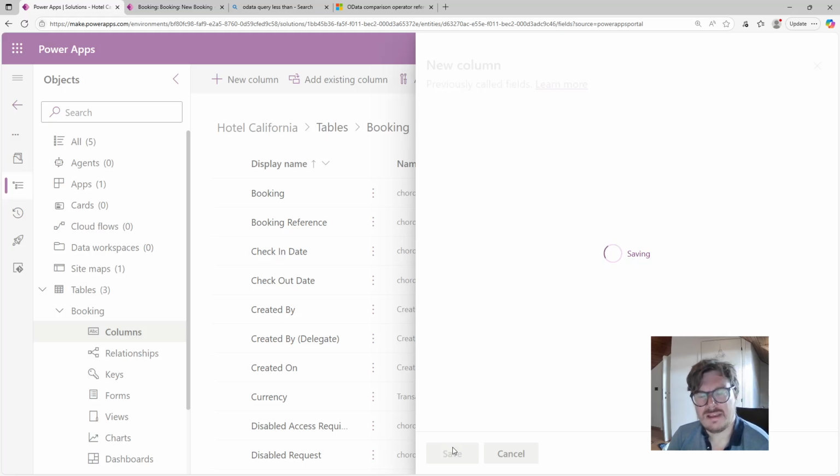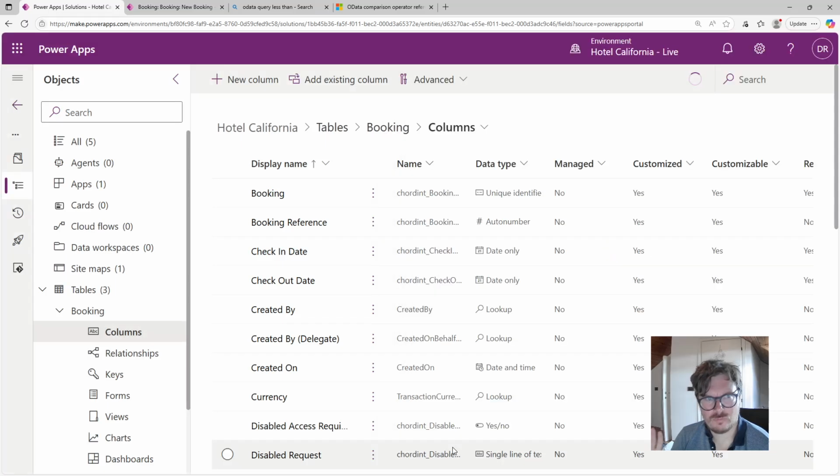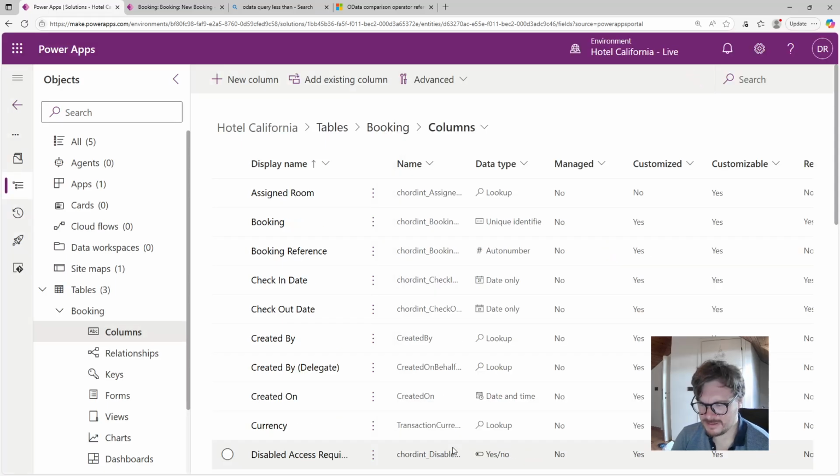So while it's saving, think of the parameters that you want to use to assign a room. For our bookings, we have a number of guests, we have disabled access required, and we have a sea view. So the way I'll book it is, first things first, each room that's assigned must have a maximum number of guests which is greater than or equal to the number of guests in the booking.